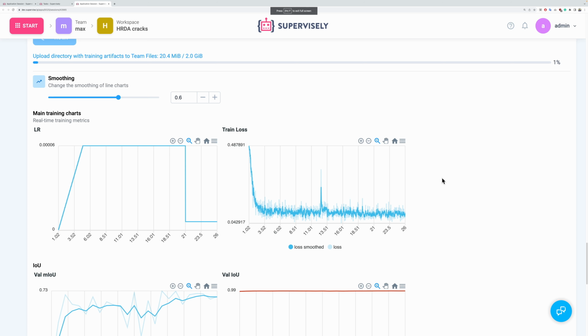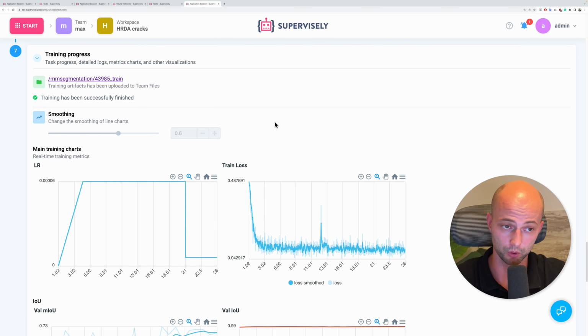As you can see, the training process is finished and all training artifacts are uploading right now back from the computer to the platform. The training process is finished, all artifacts are uploaded to team files, and the application is finished. So what we can do is right now open the training artifacts.